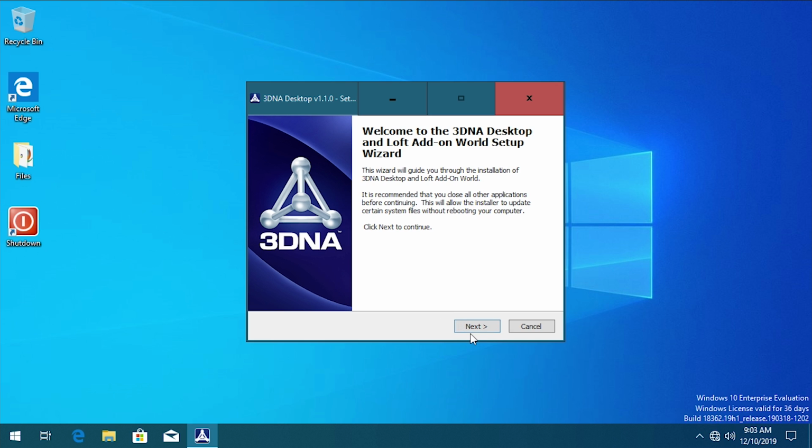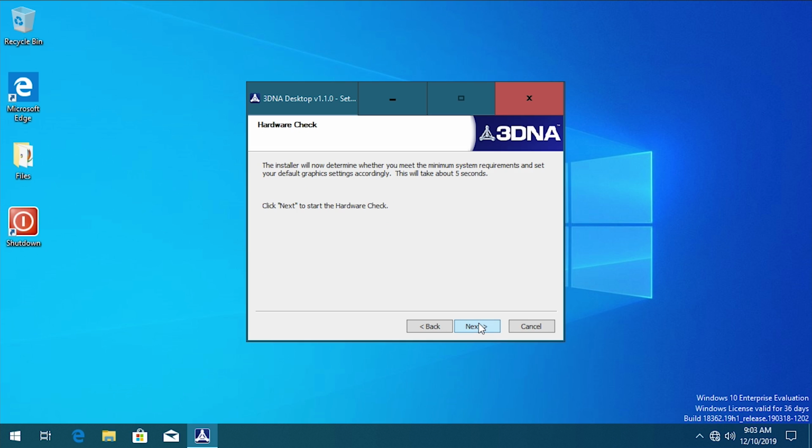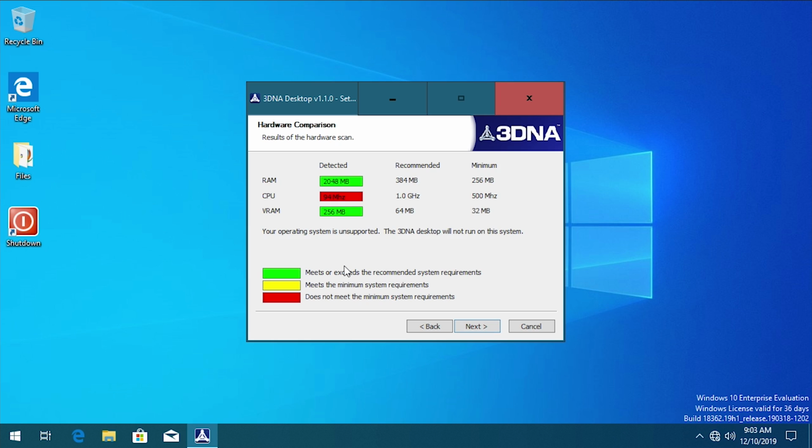So we're going to hit next here and just continue on with the installation. We're going to accept the terms of the license agreement, and hit next to start the hardware check, which will be interesting, and see what it's able to find. Okay, so it's found that we have 2 gigs of RAM, which is much more than the recommended 384 megabytes, 256 megabytes of VRAM, but for some reason our CPU is still saying it's a 94 megahertz CPU, which is definitely not accurate.